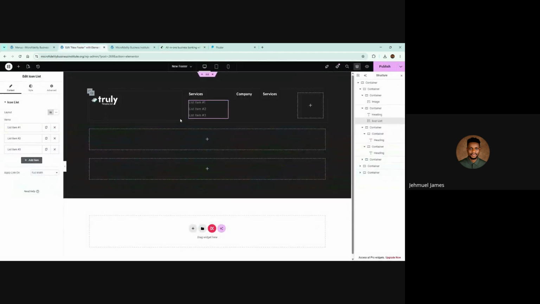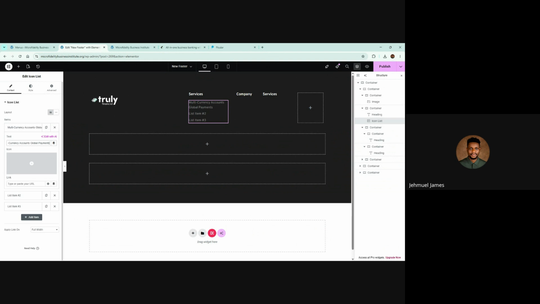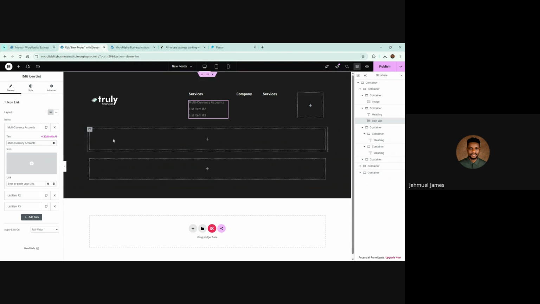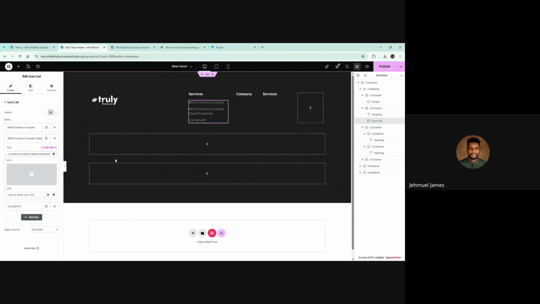Next thing you want to do is copy the menu itself. I'm just going to copy everything there. We'll come in and paste this. Well, delete this one first. This belongs to the second. Good. Multi-currency account. Now, copy, paste. I'm going to delete the last one because this is for global payments. Delete the text.